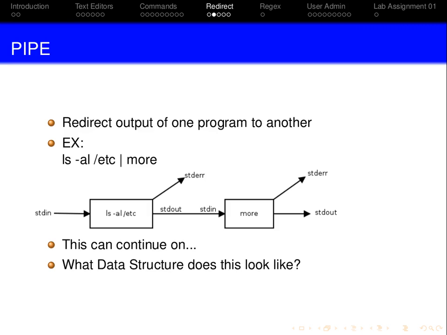So you might do an ls -la on /etc. Some people like to call it etc, some pronounce it etc, others call it etc. I'm going to call it etc. And then you take that output, you pipe it to more. And of course, you can keep continuing this on more and more. Hey, what data structure does this look like? A queue, yes. Hey, look, another queue.